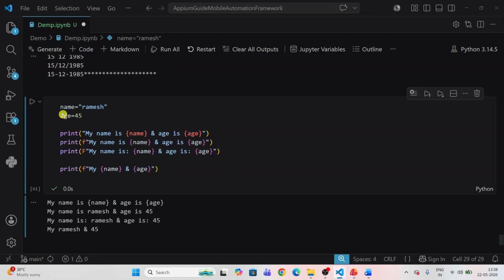But I want to print the variable name also. How can we do that here? Just use name equals. That's it. Now you see the difference here. So remove this one. Want to print without this one?